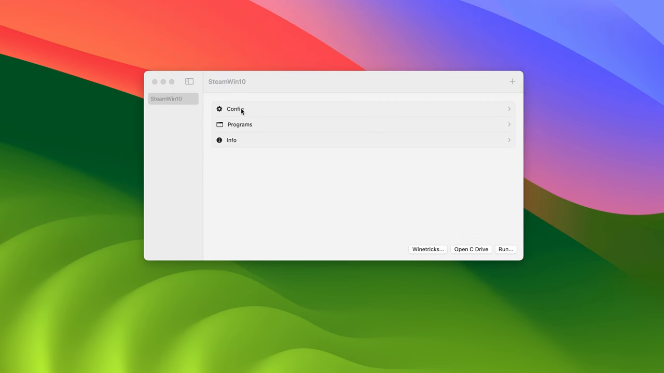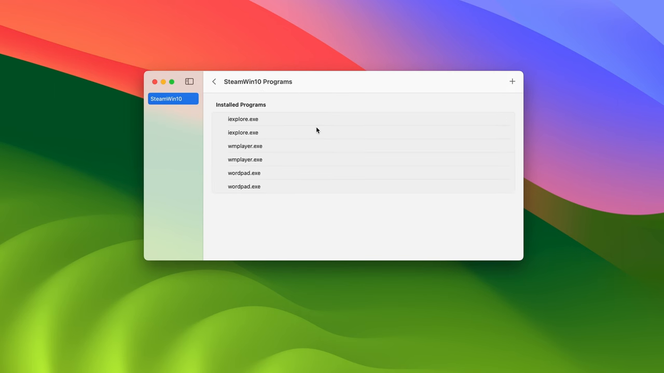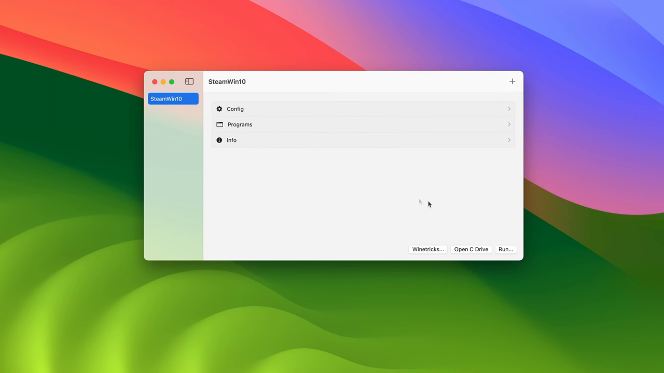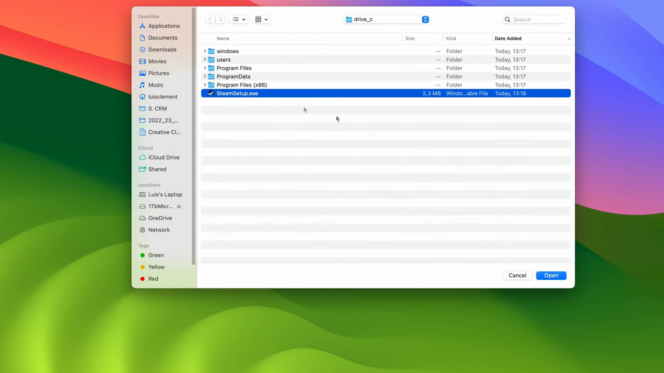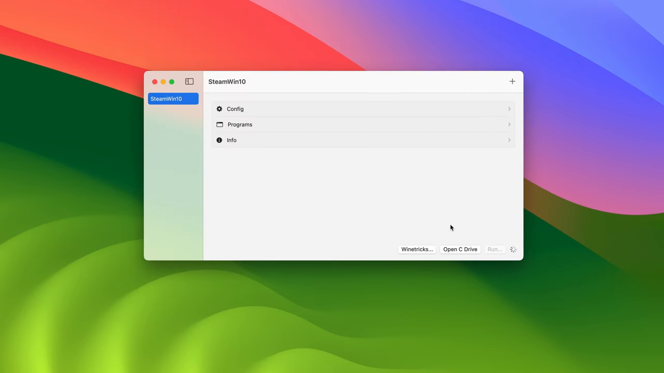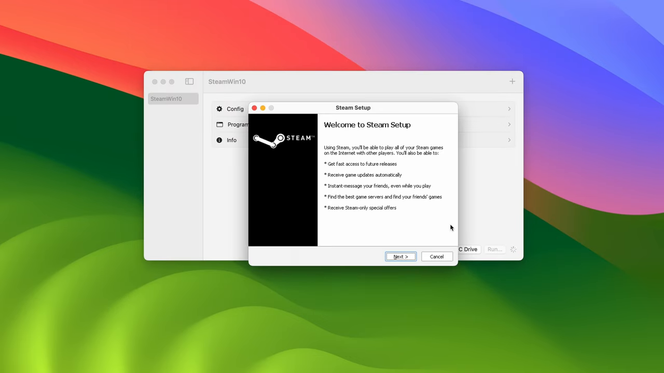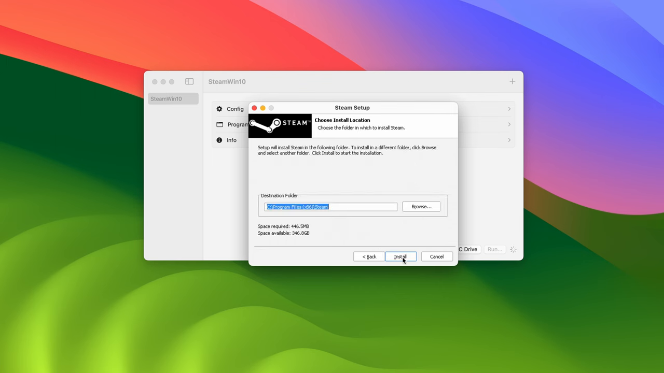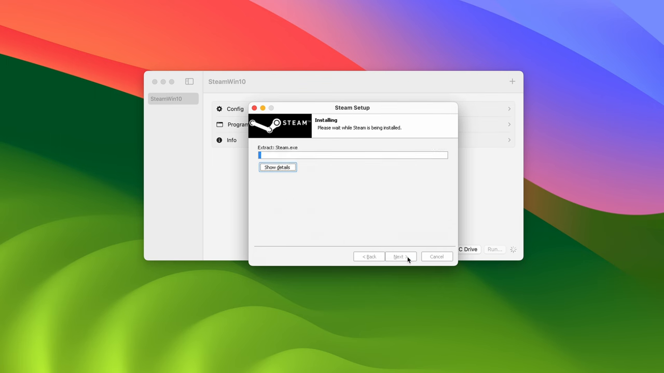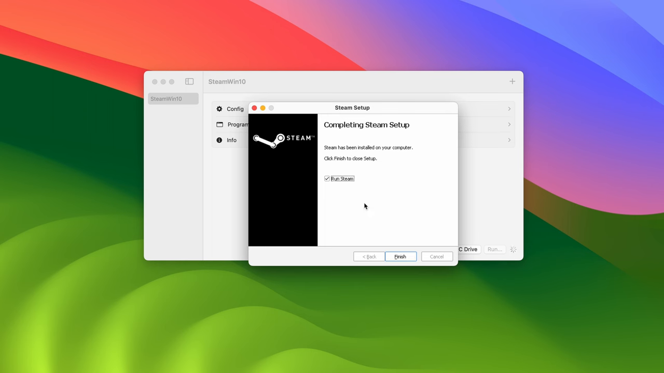So if I go back to my Whisky, I can click on Programs and see it's not showing up right now. It hasn't refreshed. But what I can do is just click run, click on Steam Setup, and run that. What this is going to do is ask to install Steam for you within that bottle. So you're just going to do it as you would on Windows and install it into the bottle.